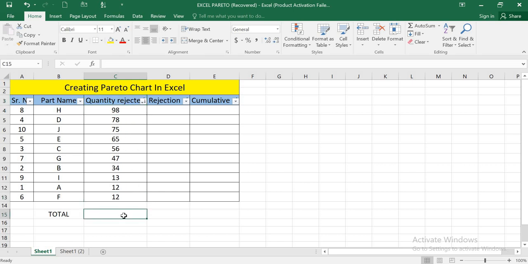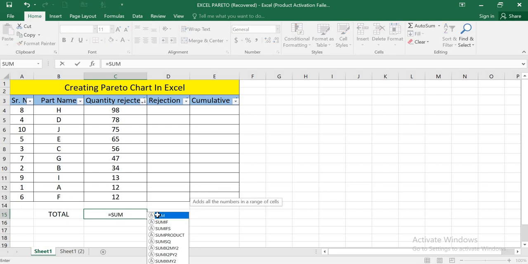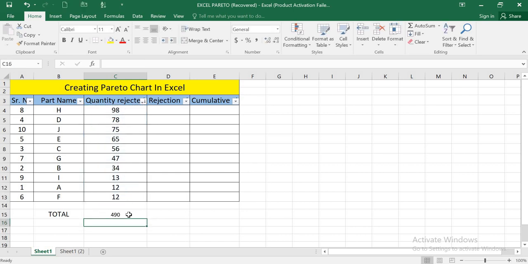Then come to the next bottom cell and add all those quantities by using the sum formula. Say enter. There are 490 quantities rejected. To calculate individual percentage, we need the defect quantity for the part name divided by the total quantity. Then we will get the individual percentage. For the same, press equal to, select the cell and divide by total quantity, multiply by 100, which will give the result in percentage.